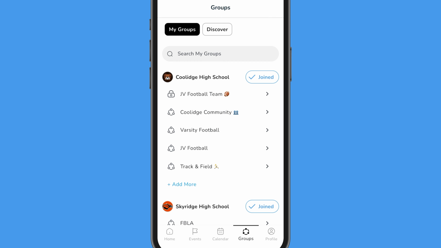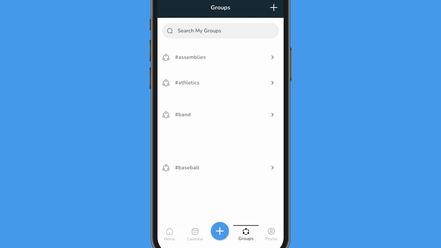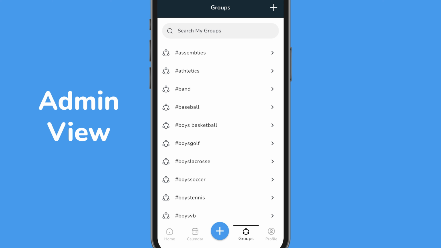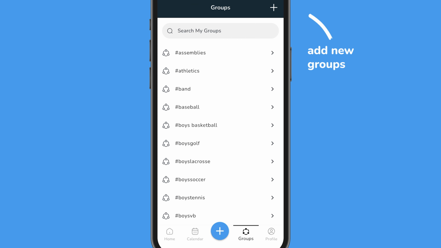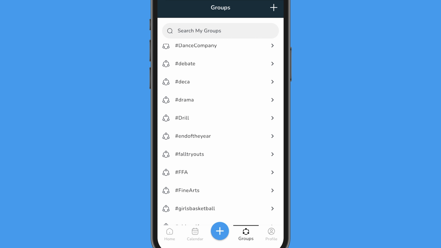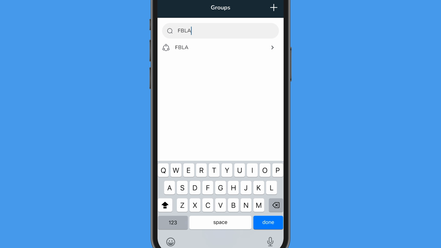Now let's jump to the admin view. If I press and hold on my profile, I can then switch to an admin. So let's go to Skyridge High School. Now my groups tab is very different from the one you previously saw with the attendee view. In this group view, I now have a plus sign in the top right-hand corner, and I have all of my groups at my organization I can manage. And since your group number can vary inside of Vega, and you could have a lot of groups in there, you can also search for your groups. I can type in FBLA, and there's my FBLA group.